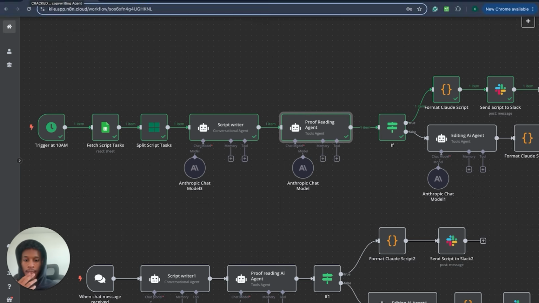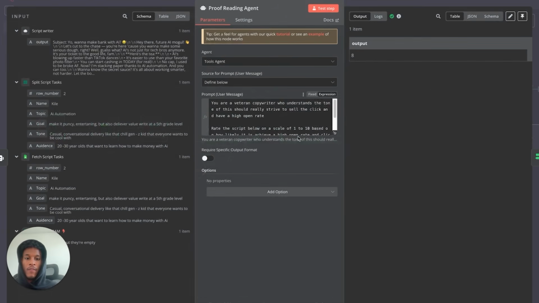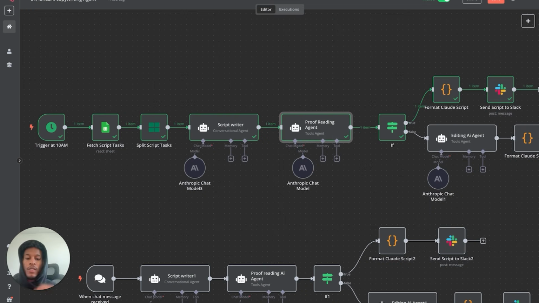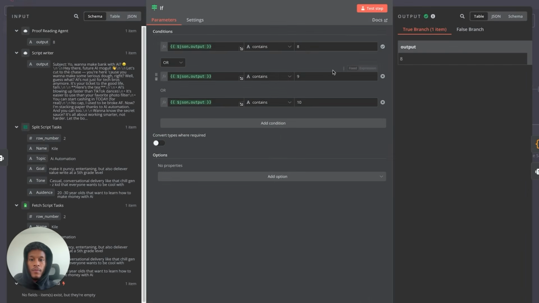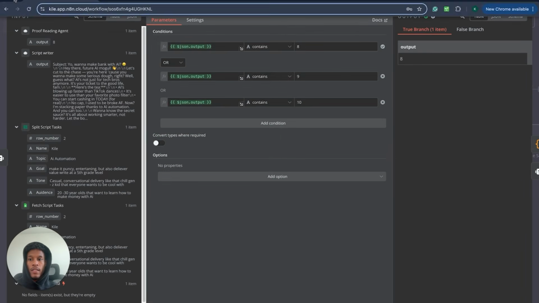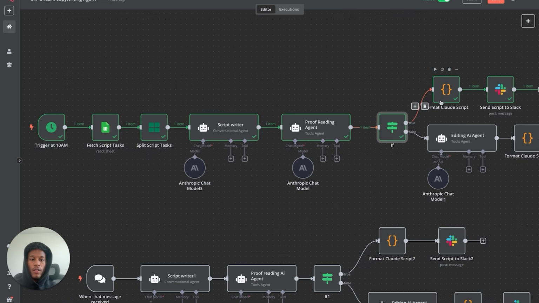So then we have it prompted and set up to give us a score out of 10. We don't publish an email unless it's at least an 8 out of 10. So it goes over to an if, and if it's an 8, 9, or a 10, it gets pushed on. If for some reason it's a 7 or a 6 — I haven't seen the AI give out any 5s, 4s, 3s, 2s, or 1s, because that would mean the prompting is completely broken.